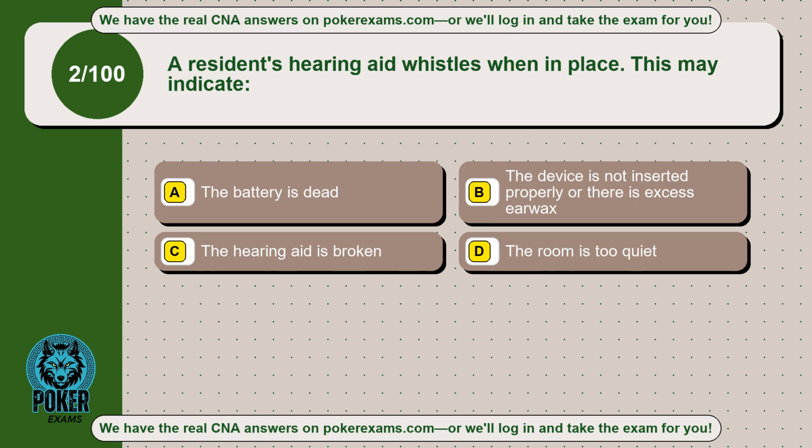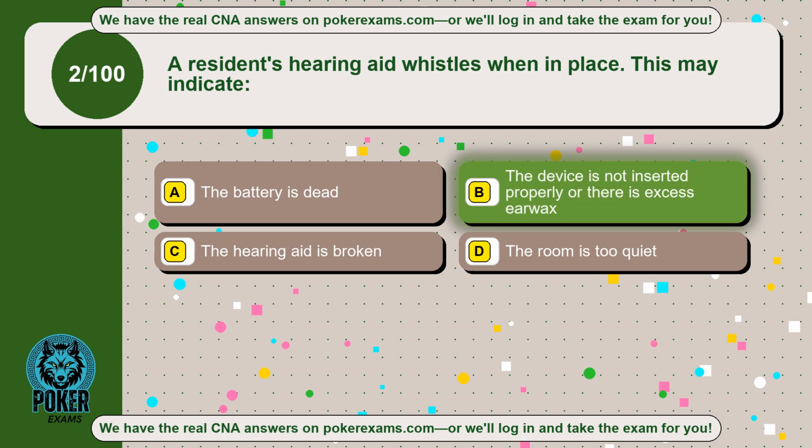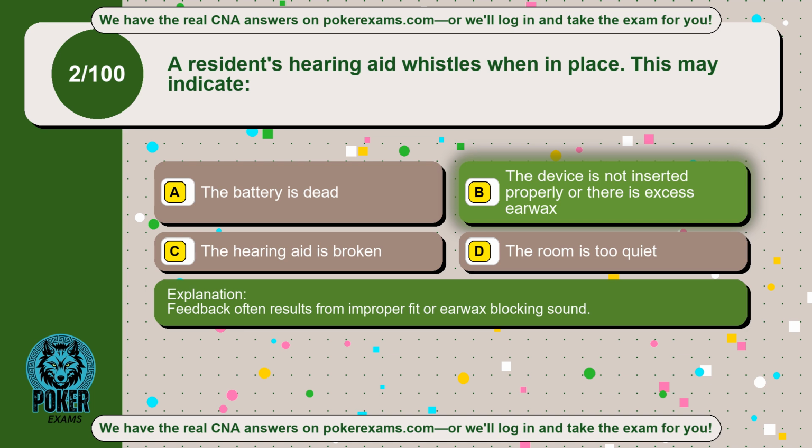Question 2. A resident's hearing aid whistles when in place. This may indicate: Option A, the battery is dead. Option B, the device is not inserted properly or there is excess earwax. Option C, the hearing aid is broken. Option D, the room is too quiet. The correct answer is option B, the device is not inserted properly or there is excess earwax. Feedback often results from improper fit or earwax blocking sound.